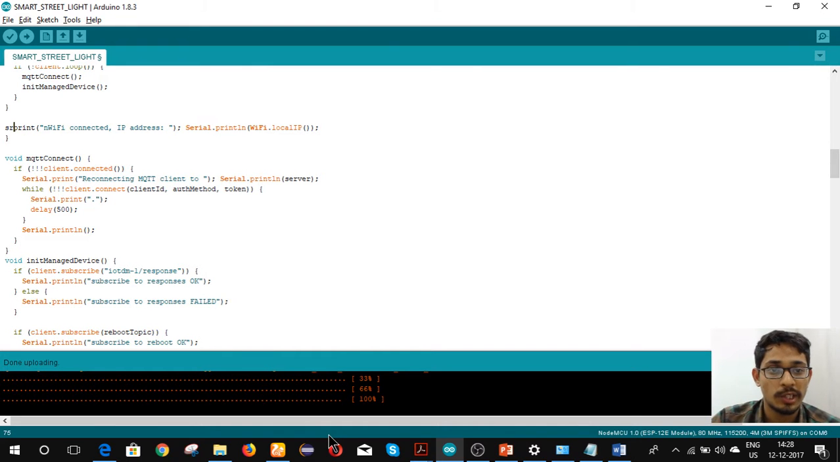So let's get on to the explanation of the next function, which is the void MQTT connect, which is mainly involved in establishing the MQTT connection between the device, that is our NodeMCU with the LDR, and the IBM cloud. So what this MQTT connect tells about is, if you find that there is no connection between the client and the IBM cloud, that is our device to the IBM cloud, then on the serial monitor the following will be printed: reconnecting to the MQTT client, right?